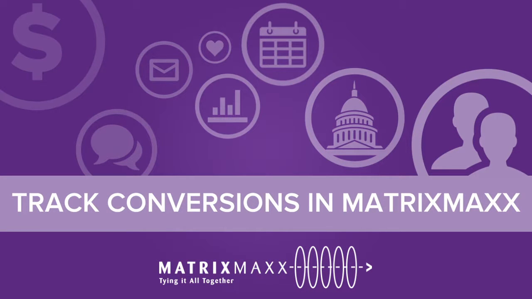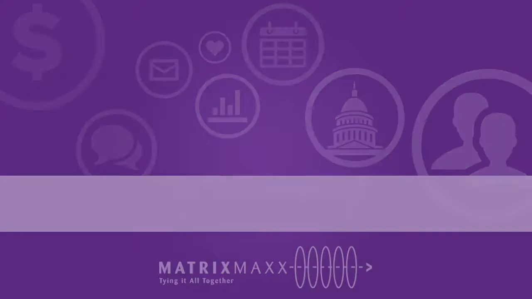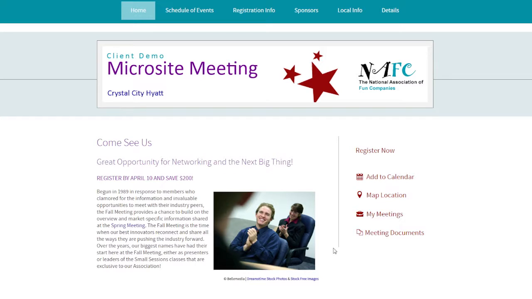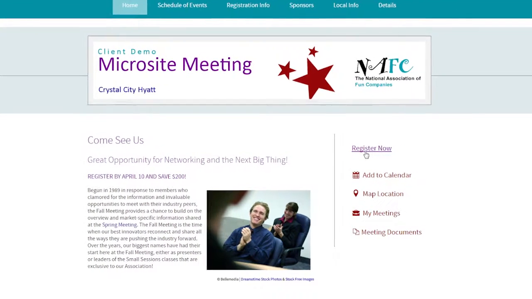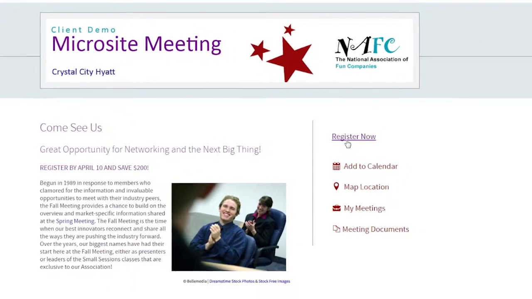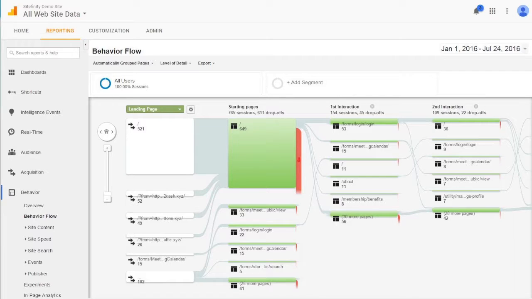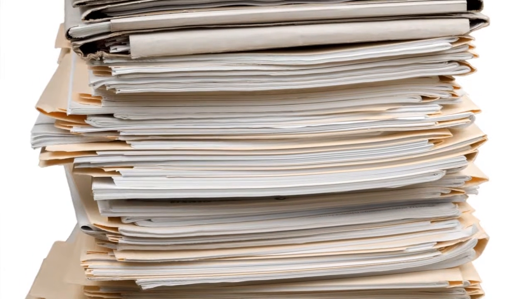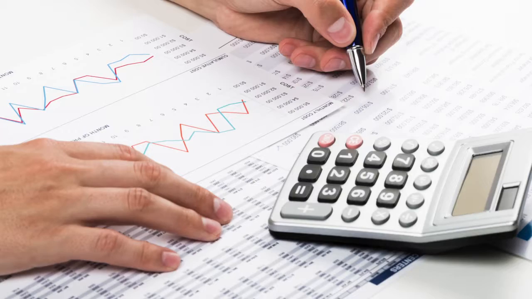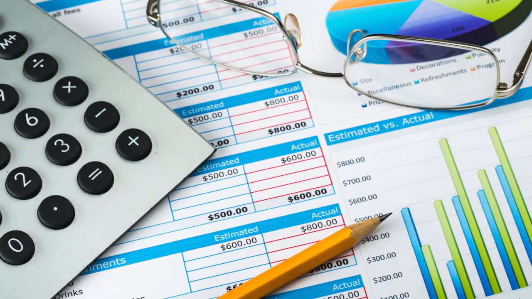In today's market, getting visitors to your conference or meeting page is only half the battle. You need visitors to convert. You want them to register for that meeting, and when they do, you want to know how they got to that page so you know which marketing campaigns are working.